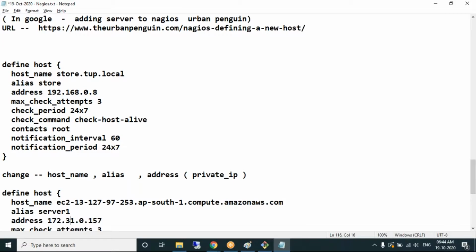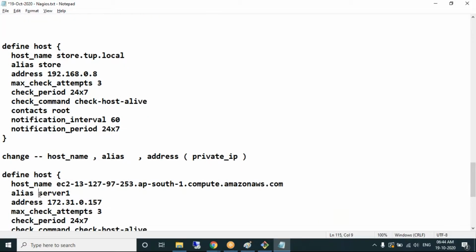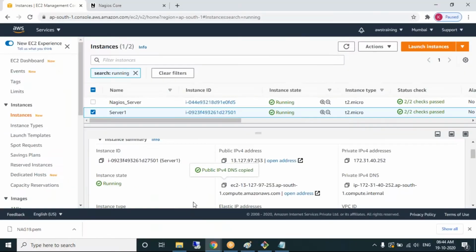Alias name is nothing but the EC2 machine name. It's good to link it to the EC2 machine name. IP address: private IP address is more than enough.